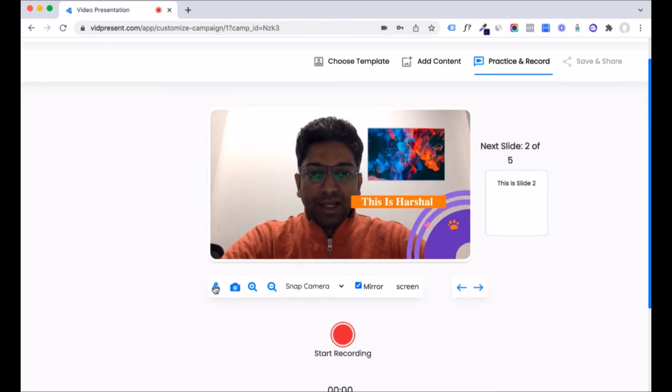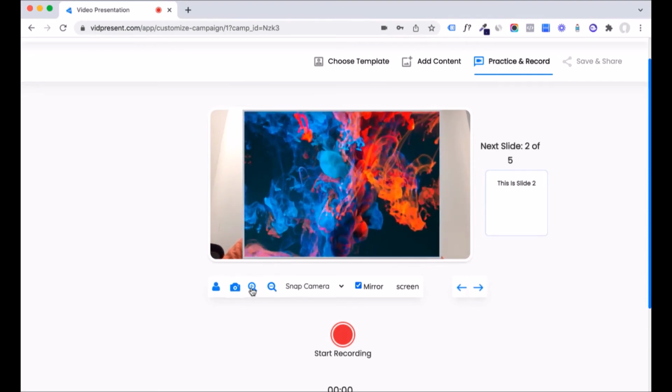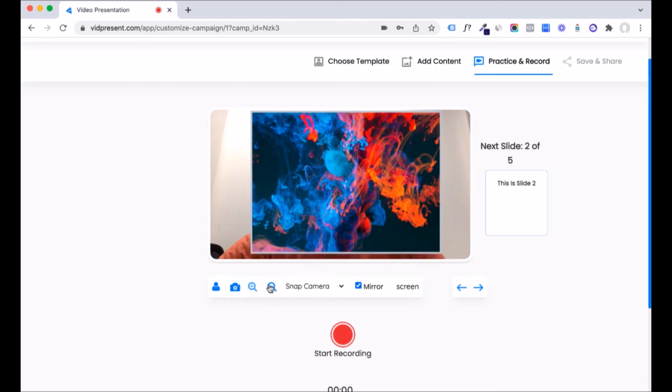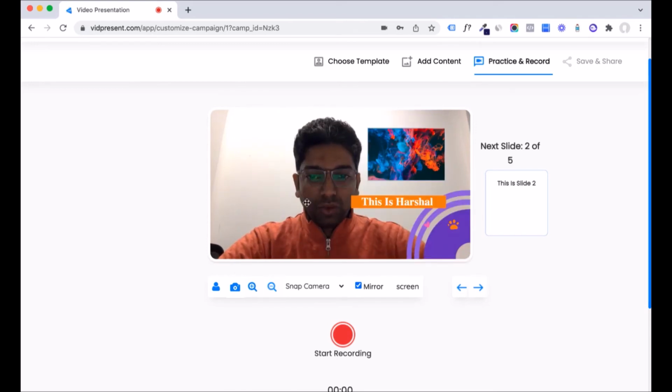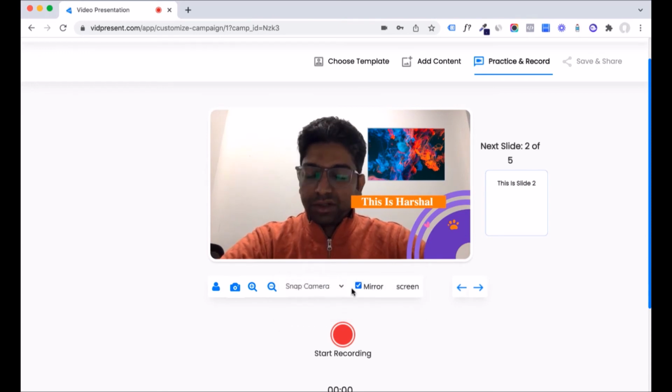Then if you want to show slide material on the right hand side or on the left hand side, depending on the template, you can start with that too. Then you can zoom in the specific images on a particular slide so that you can explain important points in more detail. You can zoom out and show them both as well. Now if you have multiple cameras, then they will be shown over here. Just select the appropriate one.